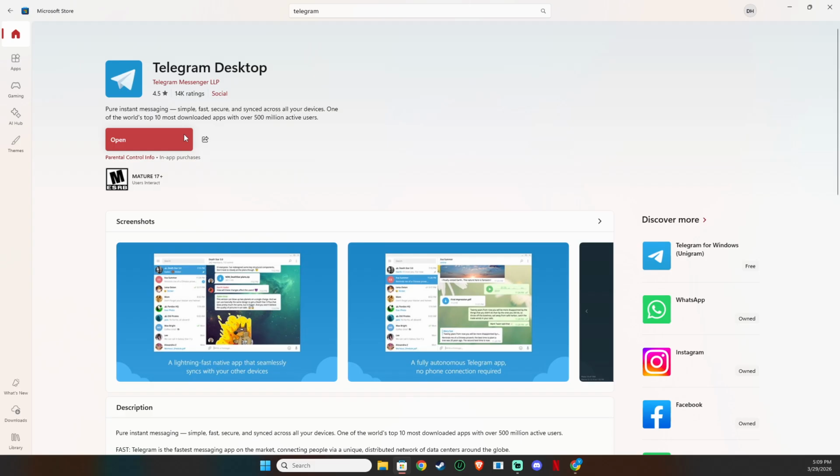That's it. You opened the Microsoft Store, searched for Telegram, selected the official Telegram Desktop app, clicked Install or Get, and waited for the process to complete. With the installation finished, you're all set to use Telegram on your Windows 11 PC.